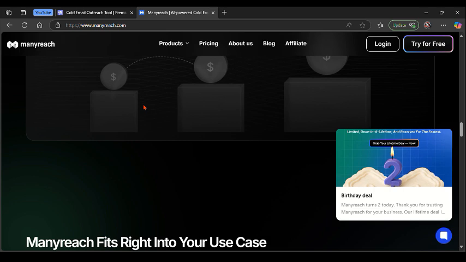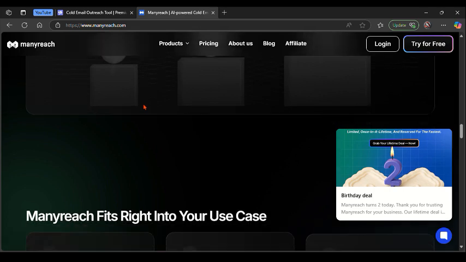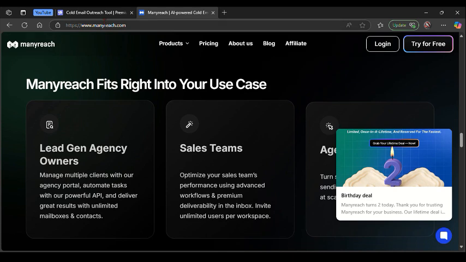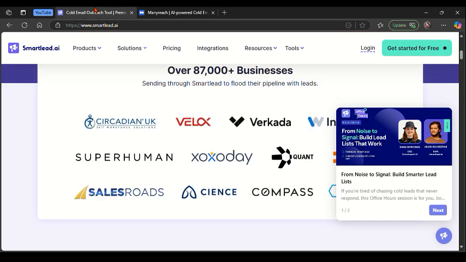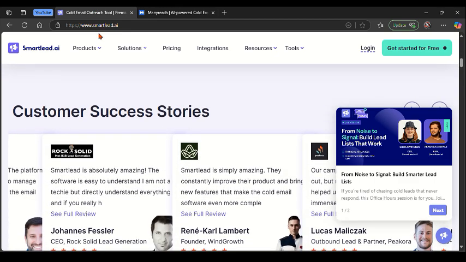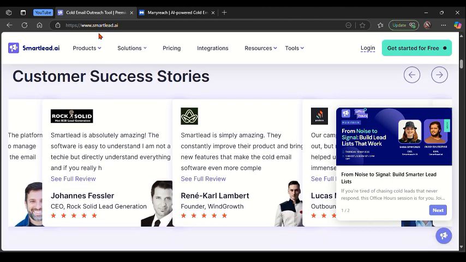Then, talking about the strengths and the weaknesses of these two platforms, starting with Smartlead. Smartlead has AI personalization for optimized emails at scale. It also has unlimited email accounts for senders and inbox rotation to boost your deliverability.